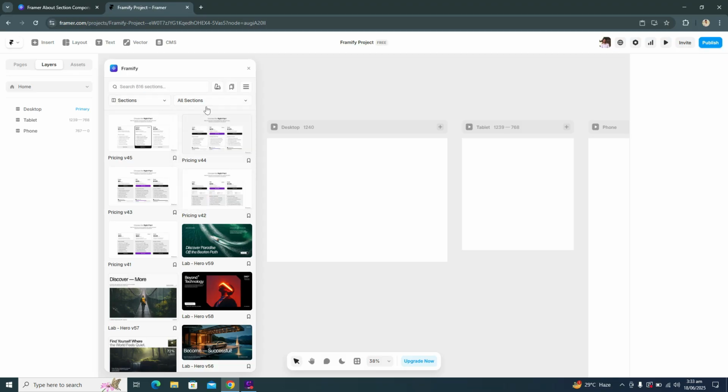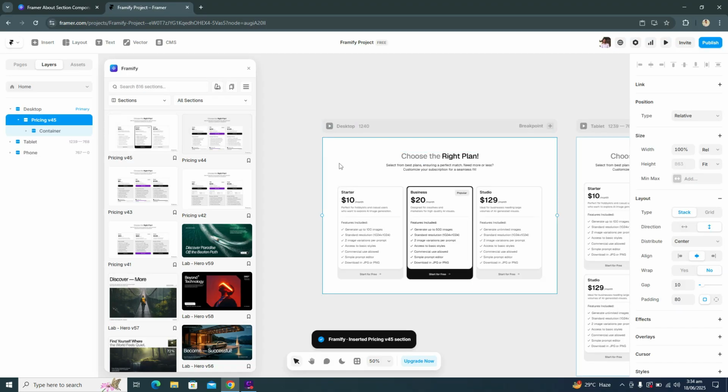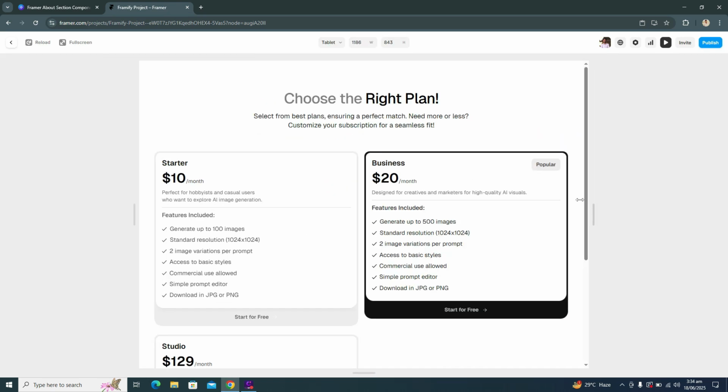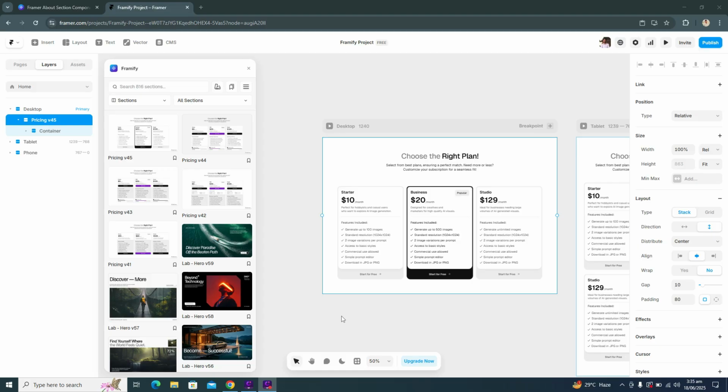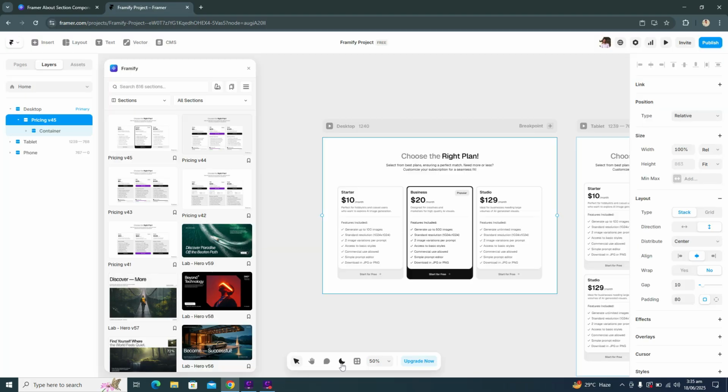There are very cool features in this plugin, which I will talk about later on. And now if you want to add any component, you just have to click to insert. It will automatically insert the component to your Framer canvas. As you can see, this is completely responsive. And you can also change its mode from light to dark. As you can see, it is working perfectly fine.